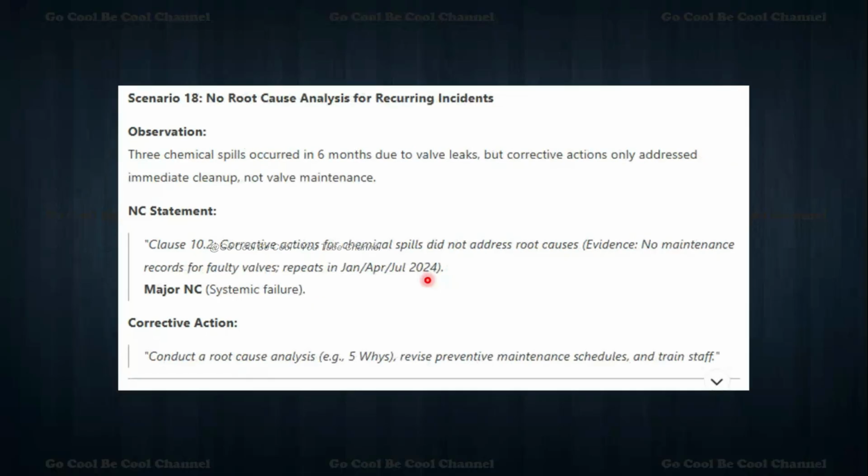Okay, now scenario number 18, no root cause analysis for recurring incidents. Continuously, why is it recurring? So observation: 3 chemical spills occurred in 6 months due to a valve leak, but corrective actions only addressed the immediate cleanup, not valve maintenance. NC statement: we declared that clause 10.2, corrective actions for chemical spill did not address the root cause.